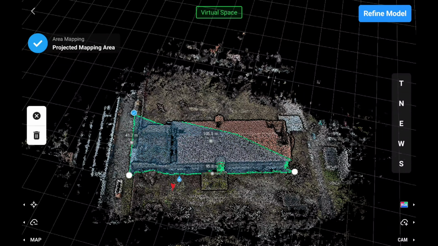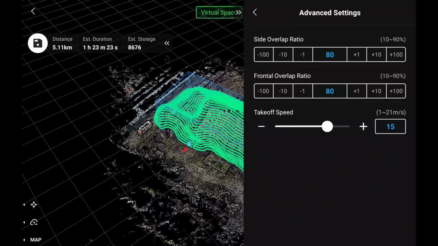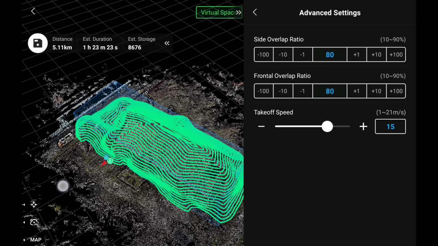Okay, Matrice 4E, okay. And one thing I like to do is advanced settings, and here you can see the overlap. I want to put it to 80%, which is very, very detailed. Okay, now we can see the green lines show basically the flight routes.